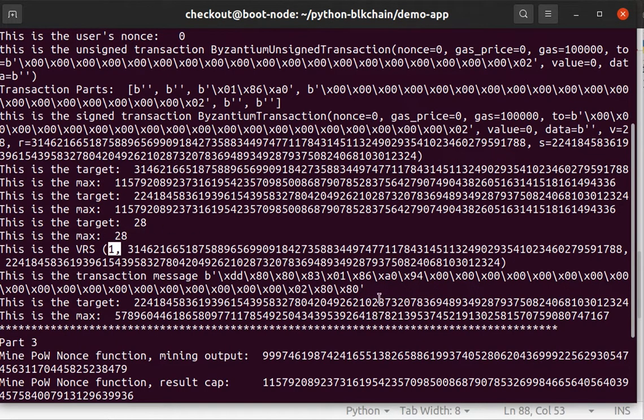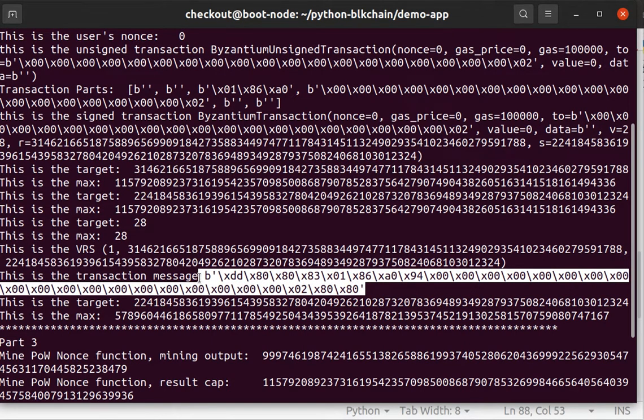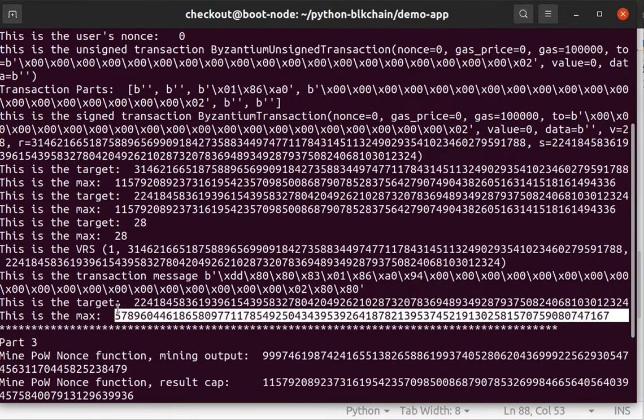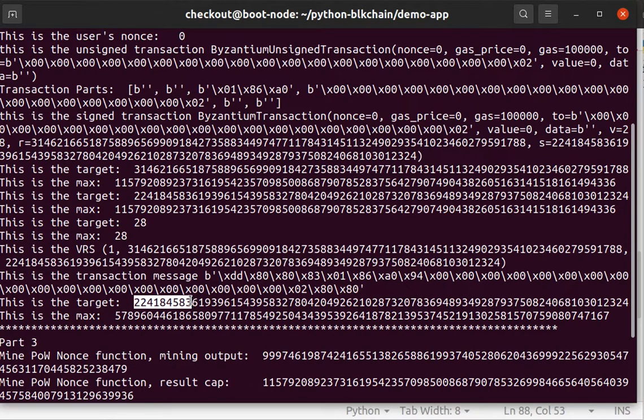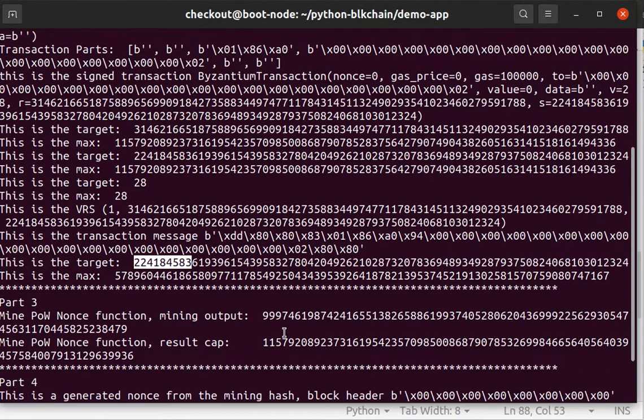Then we have the transaction message, so that's going to be the values inside the transaction. And then we have the transaction itself. So this is transaction validation. It's going to be 5789, but 22.4 is going to be lower. So that transaction has been validated right there.